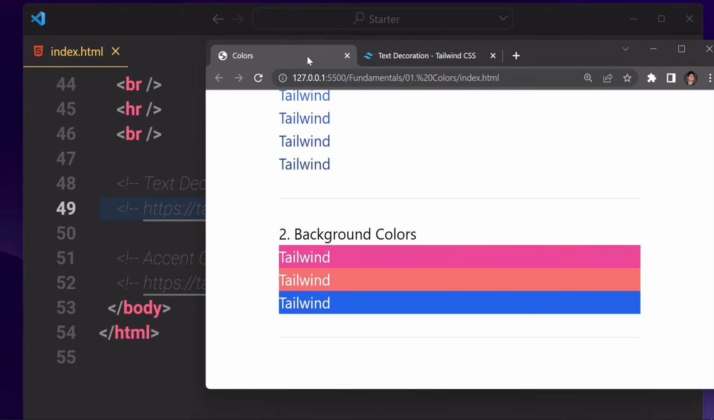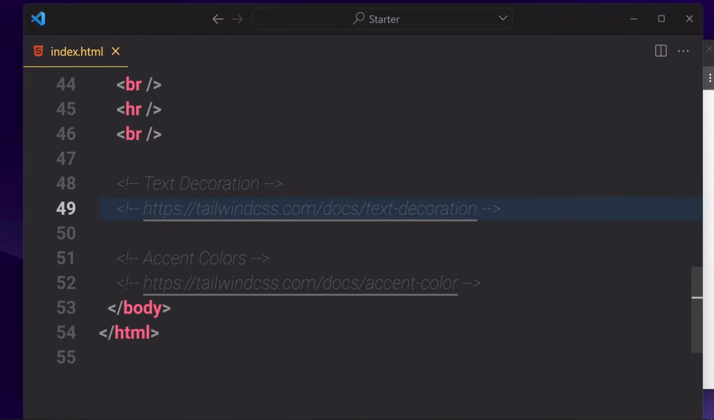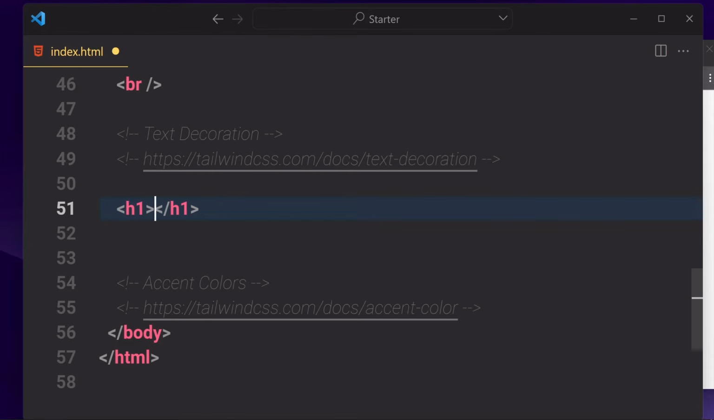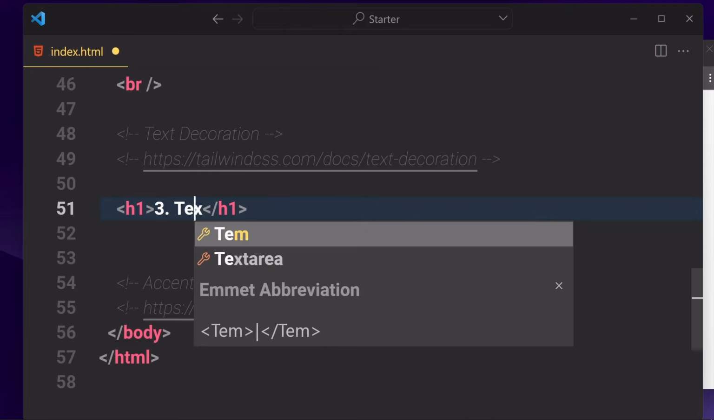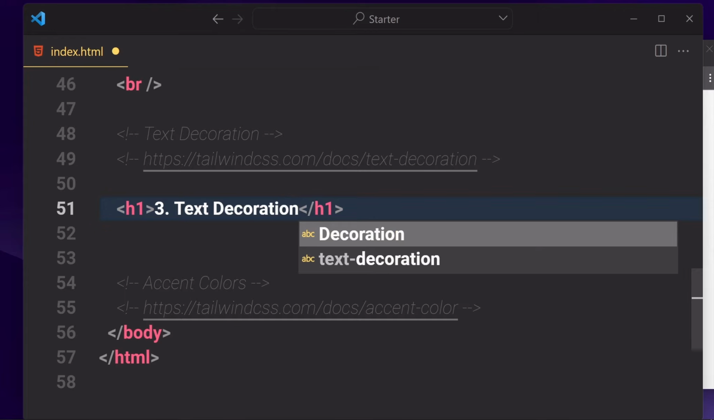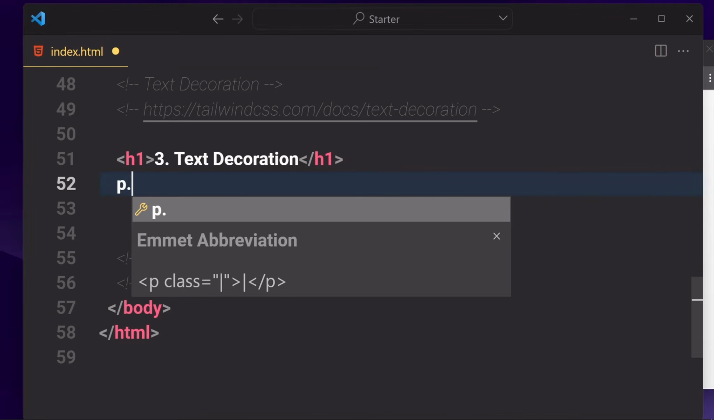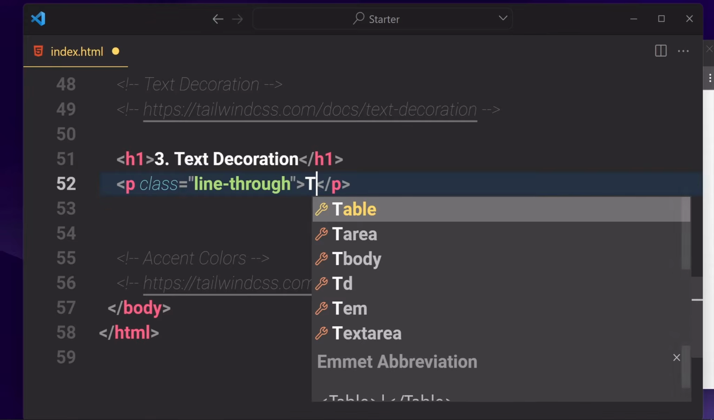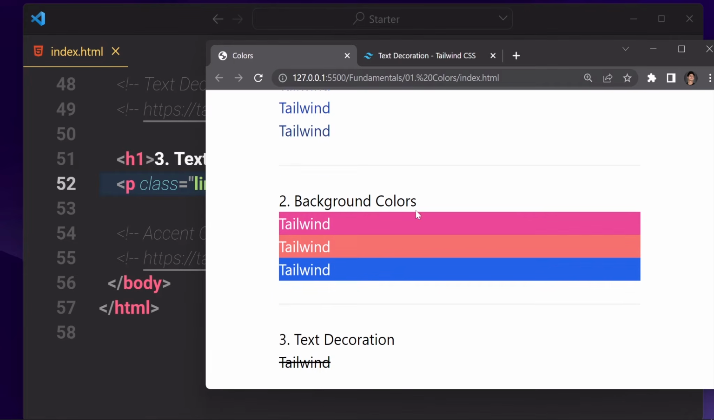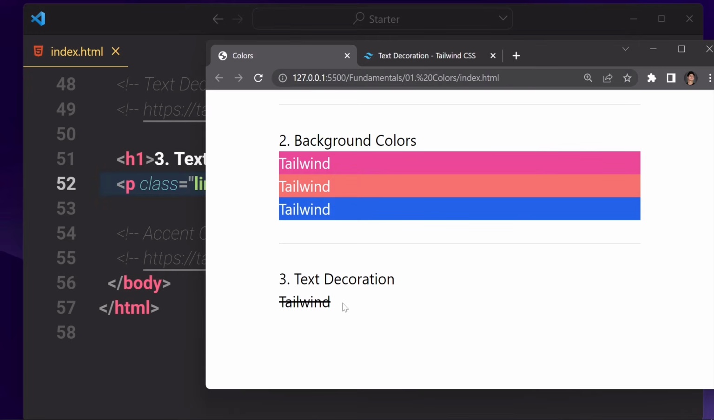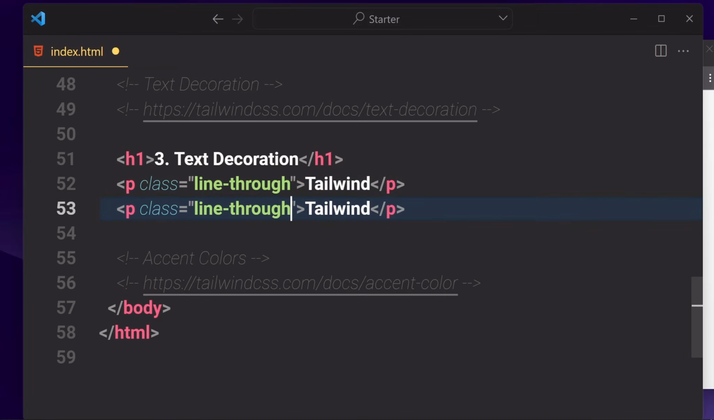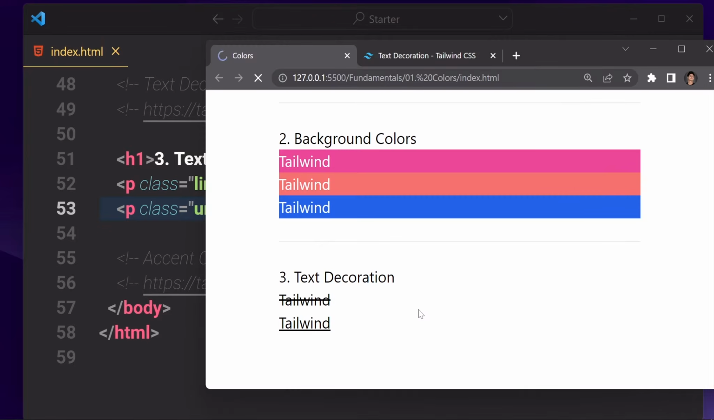Let me just write that, and then you'll get to know what I'm talking about. Let me just write H1 here and 3 period text decoration like so. And now underneath this text decoration, I'm going to write a paragraph with the class of line through. Okay, and I'm going to put like Tailwind in it, and now if you save our file, here you can see we are now getting this line through right here. I'm going to duplicate this line of code, and I'm going to change that to underline. So I'm going to write underline, and now if you save that, here you can see we are now getting underline right here.